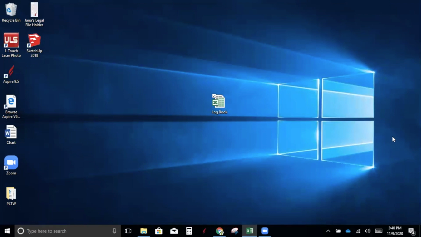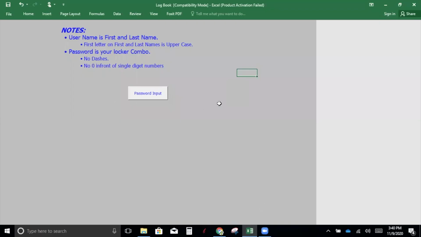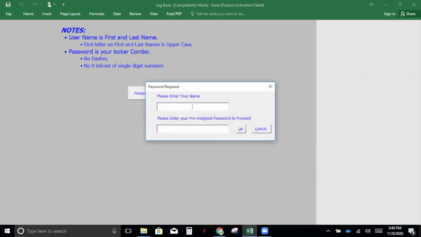All right, so as we come up to our logbook computer, we should see in the middle of the screen a logbook, and you're going to double click on that, and it's going to open up your Excel document here on the computer. And you may have to push this password input button here in order for the dialog screen to come up. And it's going to ask you for your username and password.